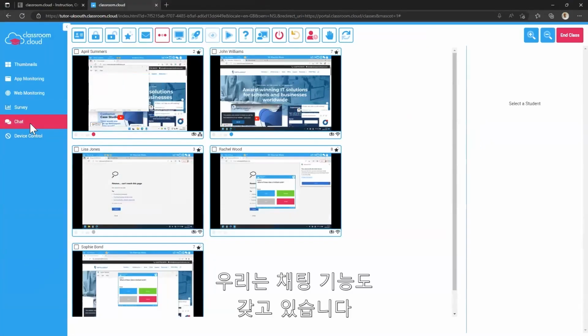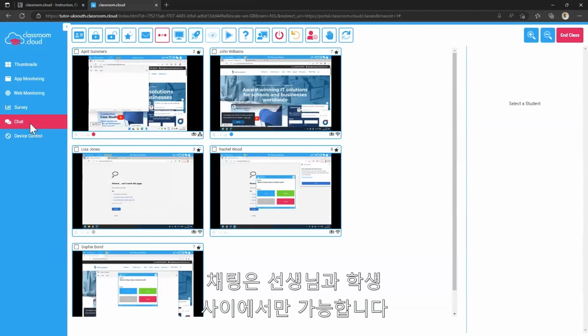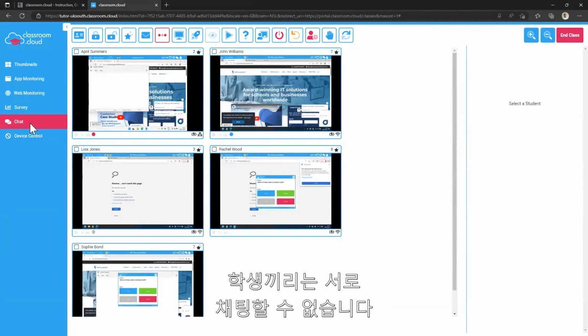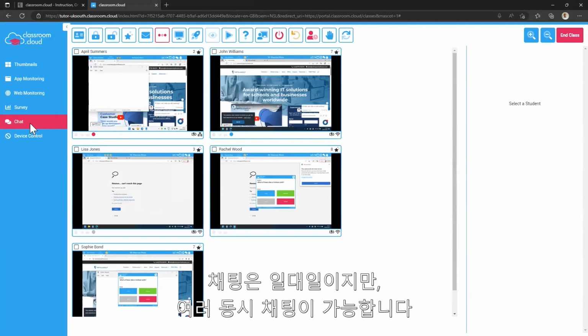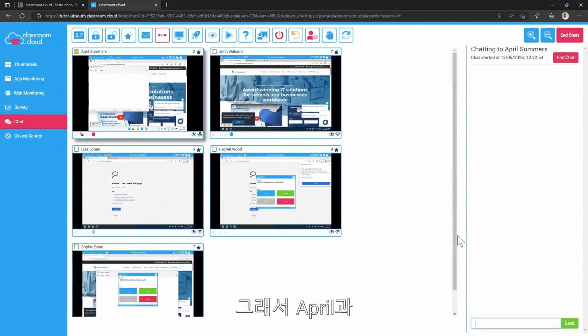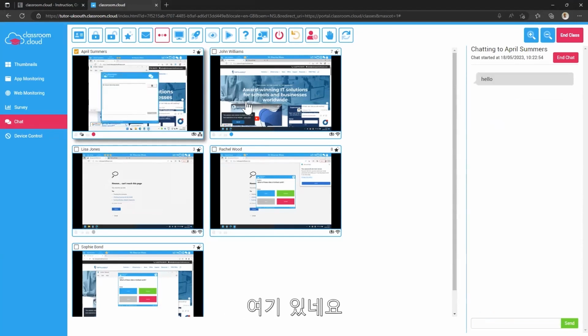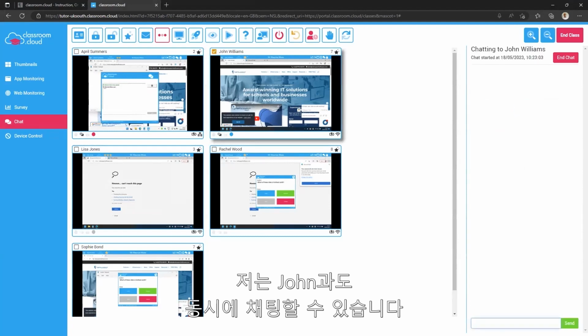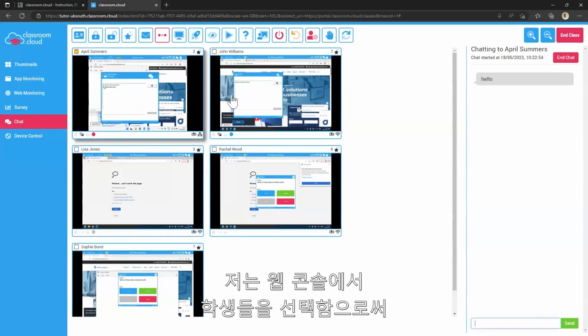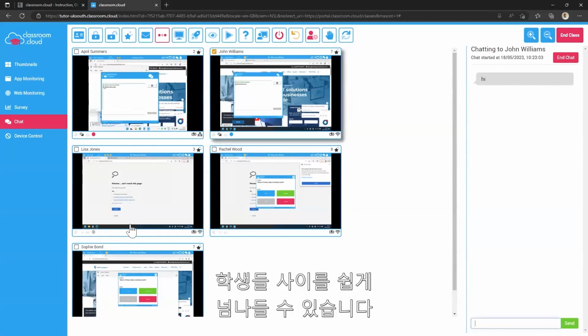We've also got our chat feature. It's worth pointing out that the chat feature is only between the teacher and the student. It's not possible for students to have a chat with each other. The chat is one-to-one, but it is possible to have multiple chats going on at the same time. So I could have a chat with April here. There we go. But I could also be having a chat going on with John at the same time, and I can simply toggle between the students by selecting them there in the web console.